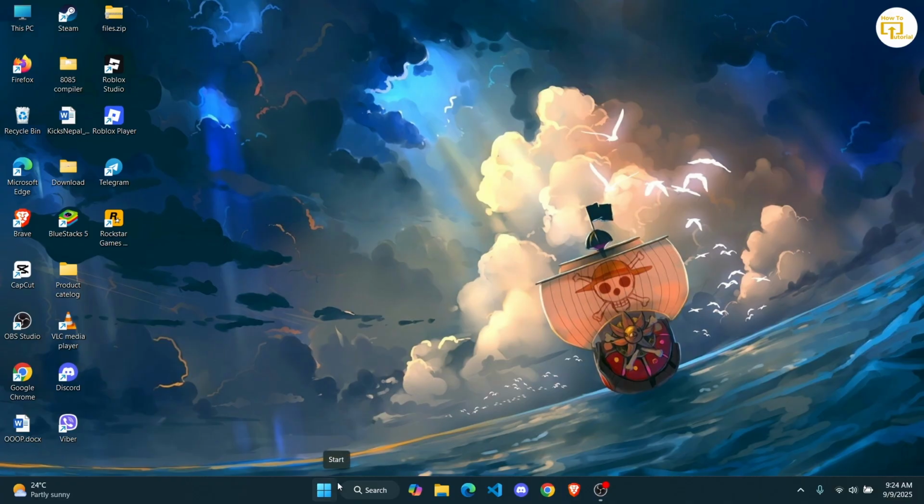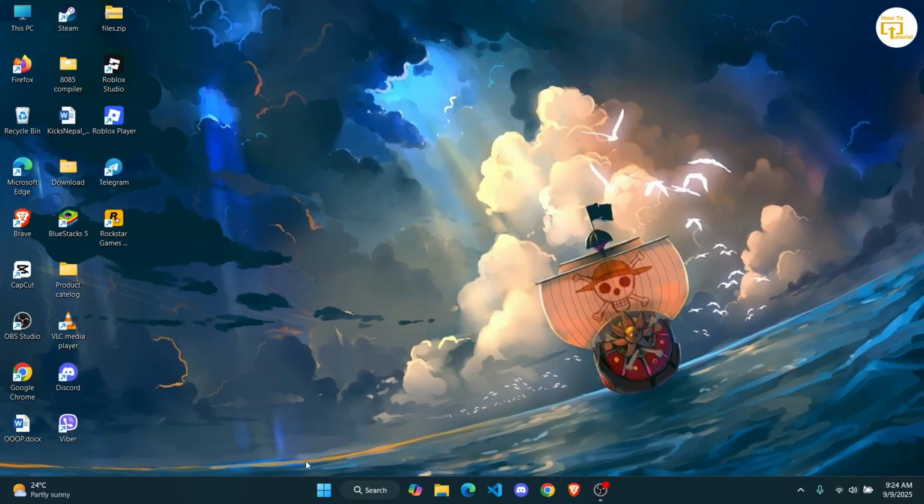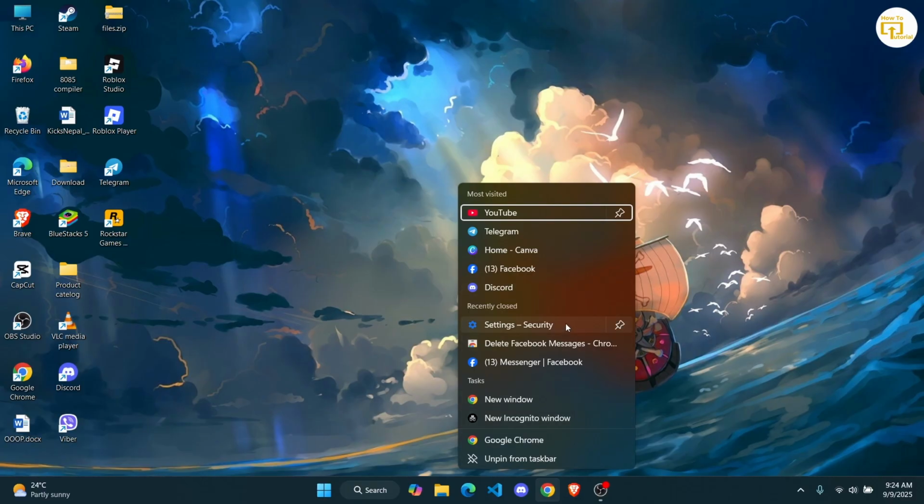So the very first thing you can do is try to run Google Chrome as administrator. Just go ahead and right click on the Google Chrome shortcut if you have it on your desktop, and then click on run as administrator. If you don't have the shortcut on your desktop, you might find it on your taskbar. You can do the same thing over here.